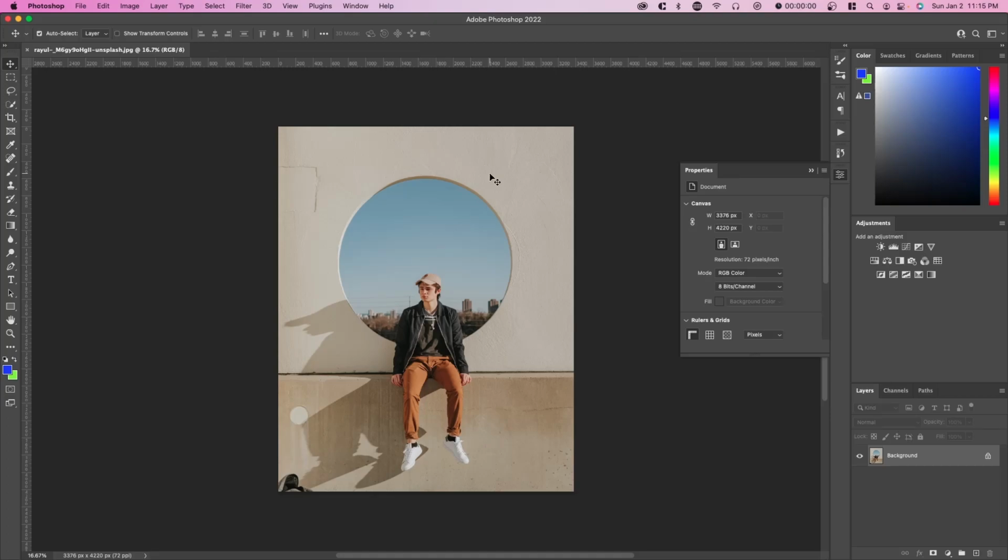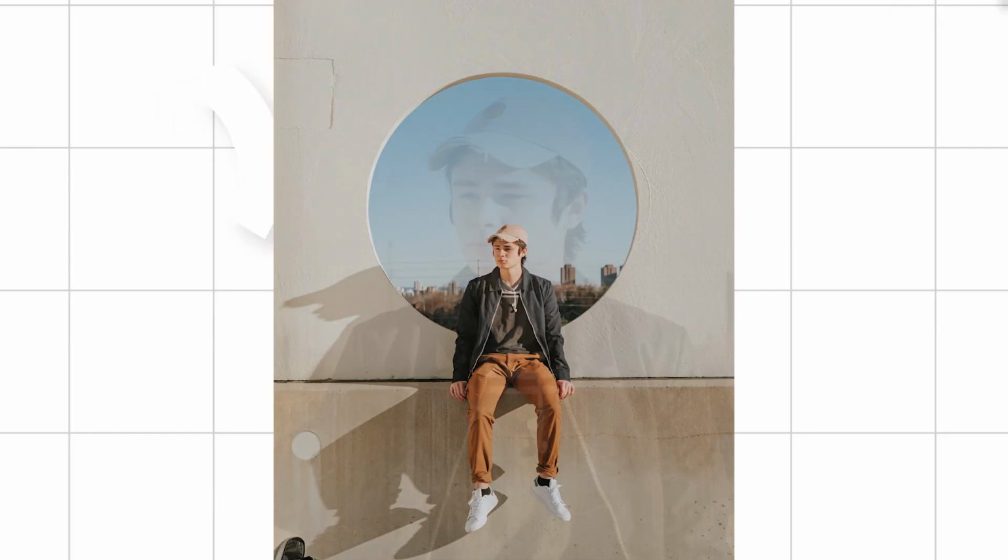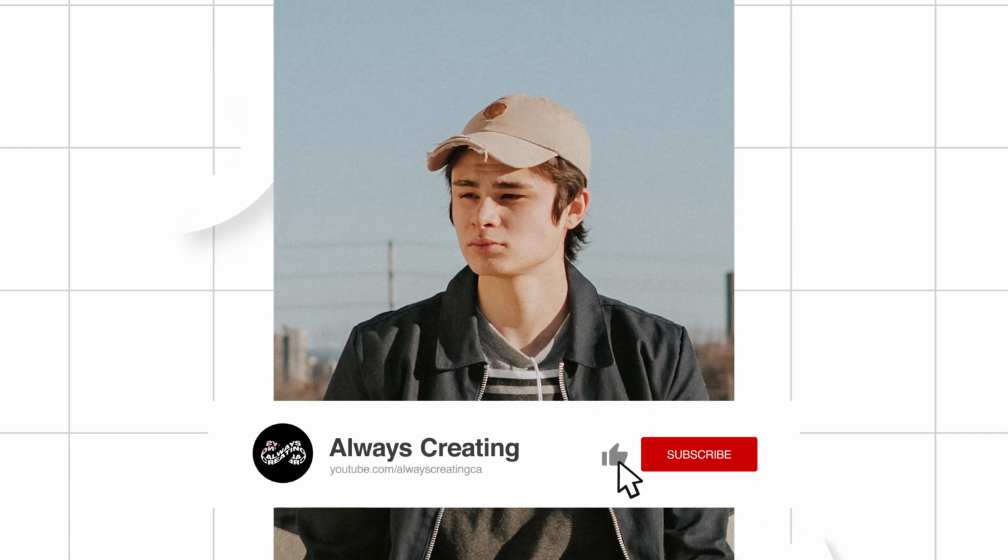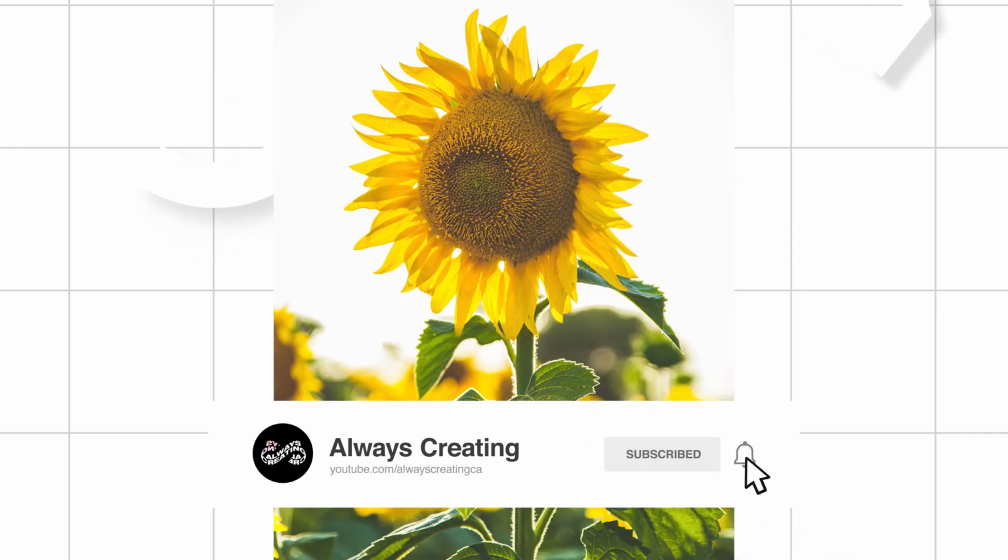Hey guys, Steven here, back with another video, and today I'm going to show you how you can zoom in on any photo up to 5 times using this Adobe Photoshop neural filter called Super Zoom.